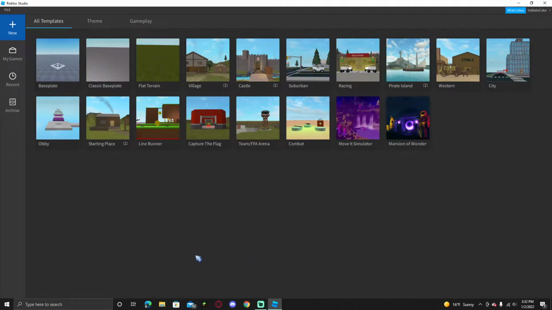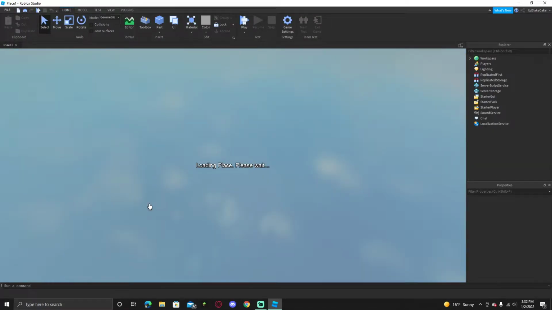Alright guys, so today I'm going to be showing you how to make a particle button that will enable and disable particles. So first, you can use any of these templates. I'm just going to choose classic baseplate because it's the least laggy.